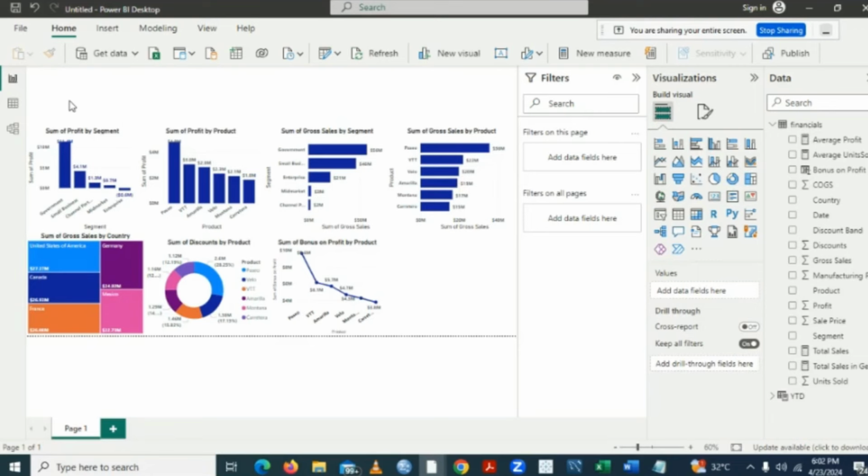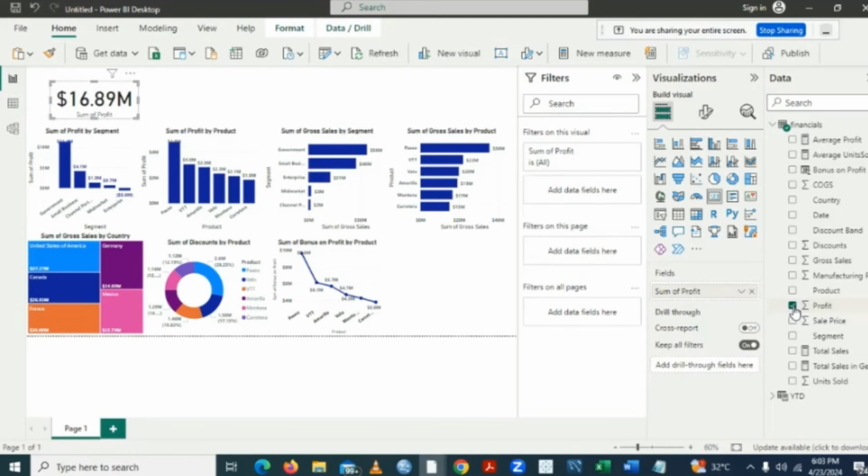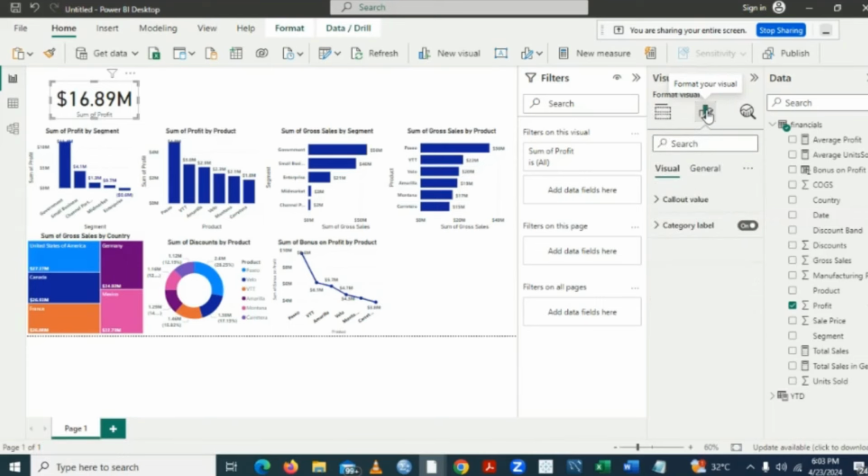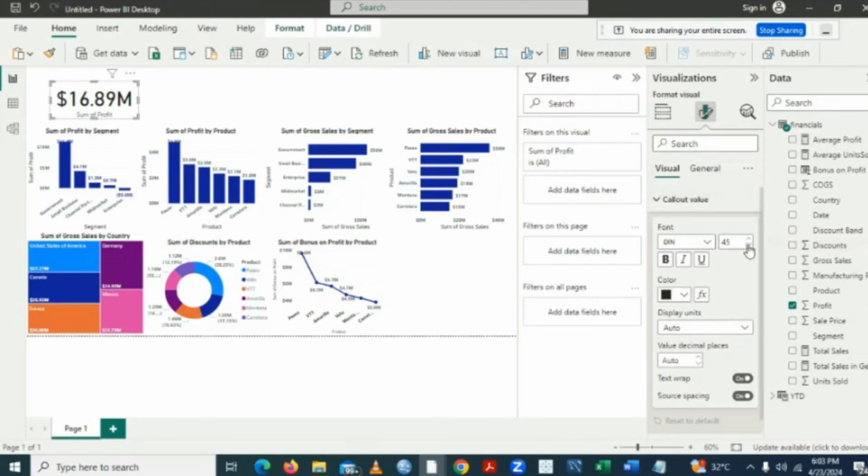Then the first thing we are going to do is the profit here. We come down here, bring in our card, reduce it. And then we'll put in our profit here. Good. Do a little formatting. We'll call out the value. We'll give it 29. And then we'll put it. Good.